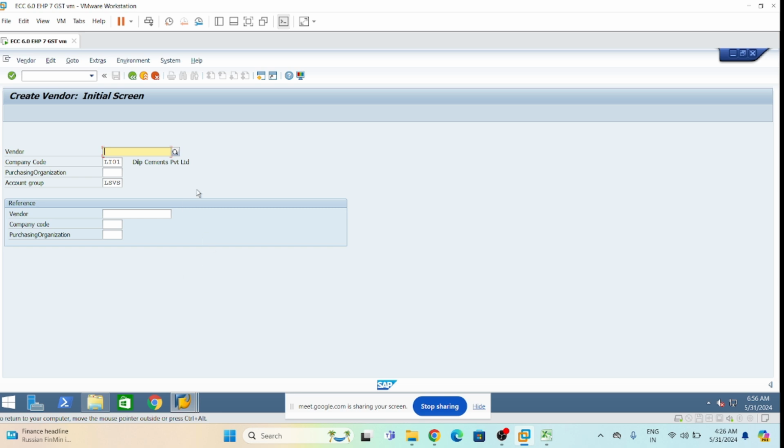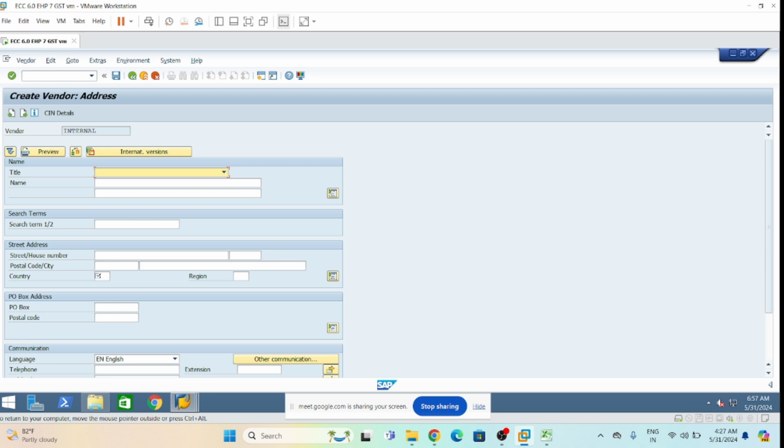Okay. So now, for centrally, one additional thing we will give here. Company code: give company code LI01. Give our account group LDVS. LD means domestic vendor, LDVS. And in purchase organization, which purchase organization we created? Purchase organization LPOR. After giving these three details, company code LI01, purchase organization LPOR, account group LDVS, click enter.